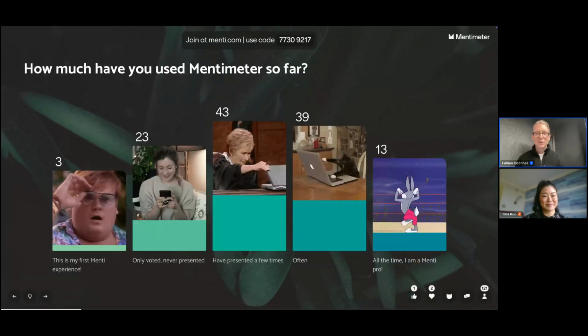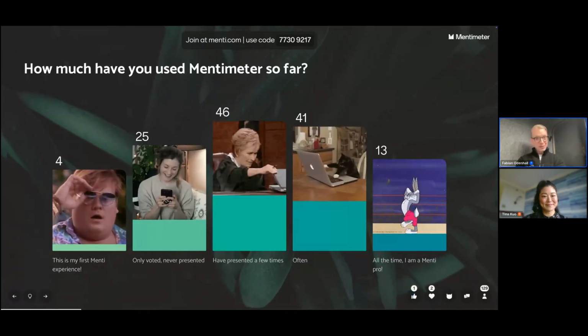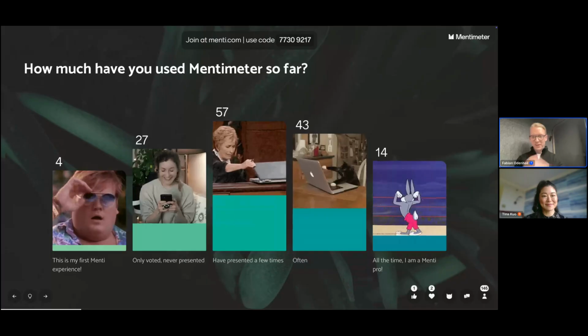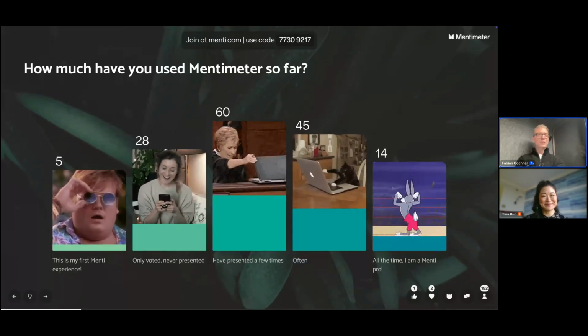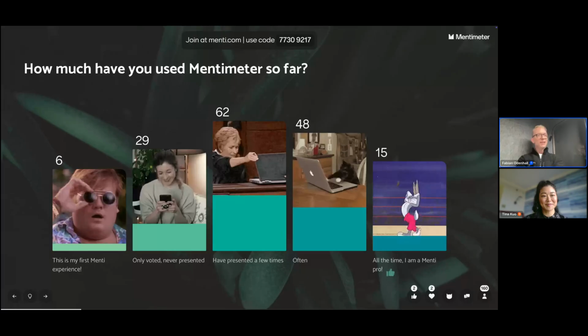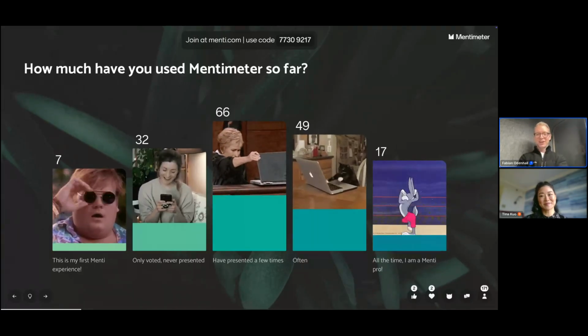All right, let's see what we have here. Okay, so most of you have presented a few times, actually. So you are quite active with Menti. And also many of you have used it often. Nice. We have power users here. Very nice. Also some champs. We have those who only vote and never presented. And a few who have their first Menti experience. Wow. I remember my first Menti experience. It was a great day.